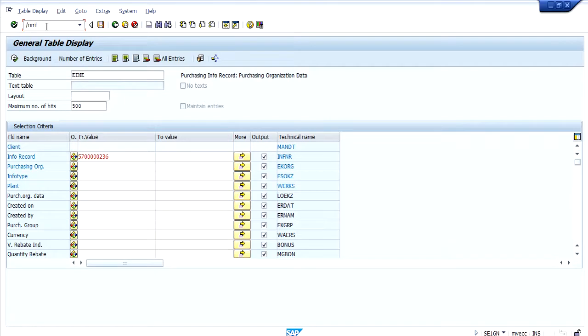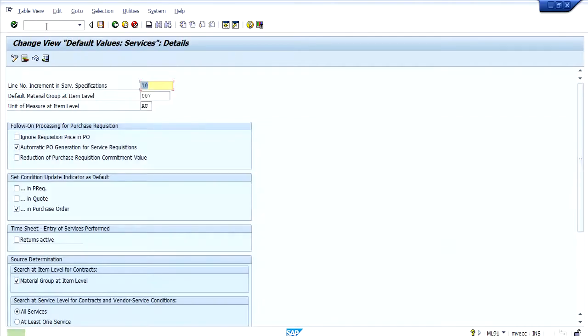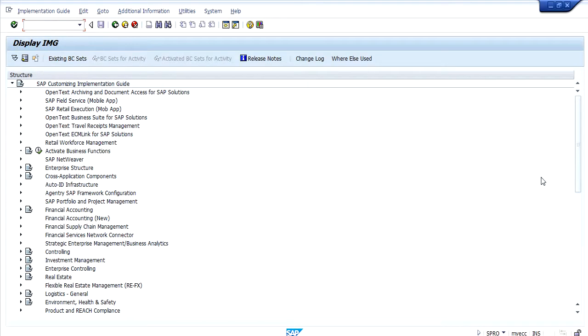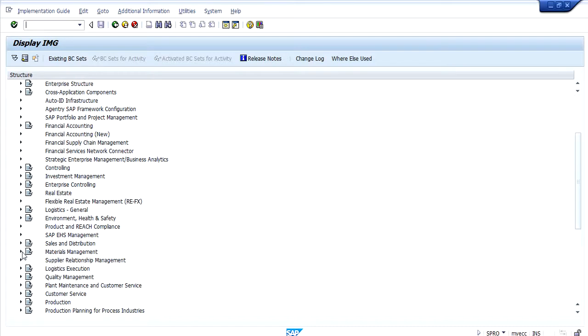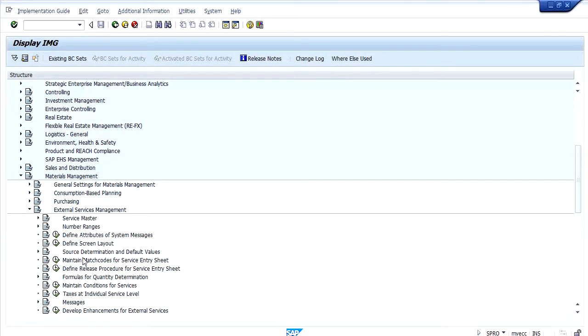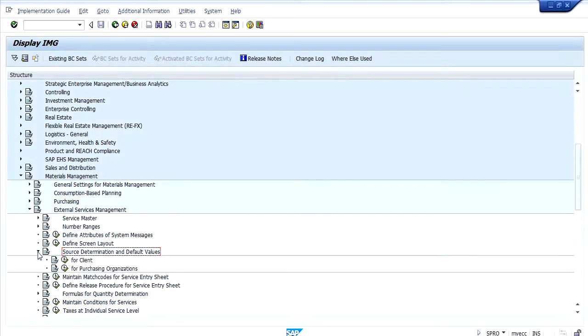One of them is one has to go to ML91 and here give the material group and tick the automatic PO generation for service purchase requisitions. Usually this is a configuration setting. In order to go to this configuration path, one has to go to SPRO IMG, materials management, external service management, source determination and default values.